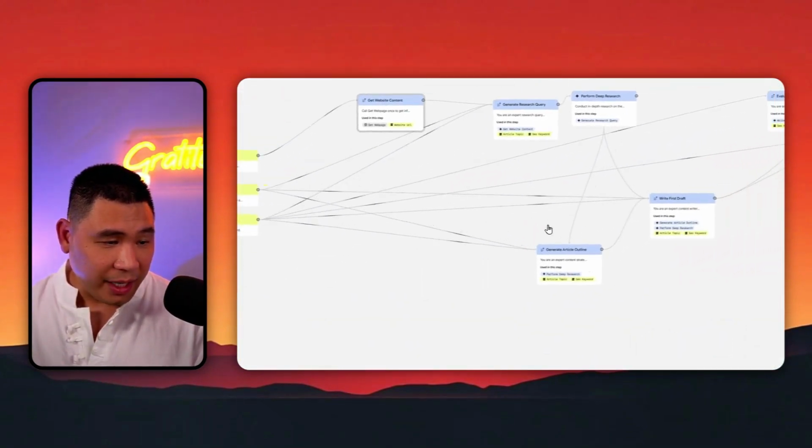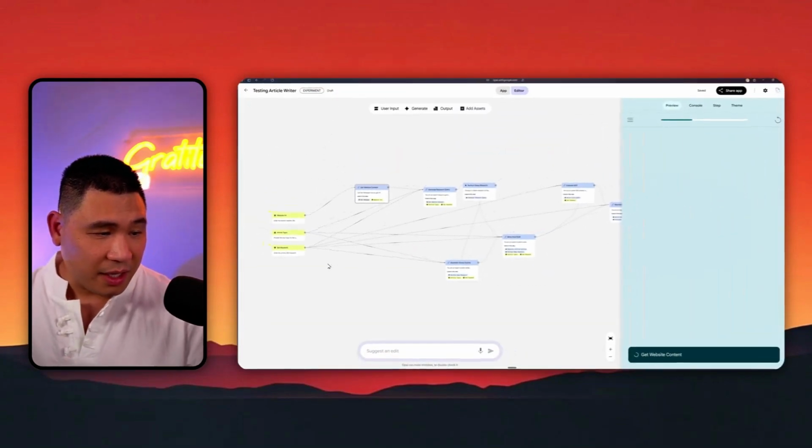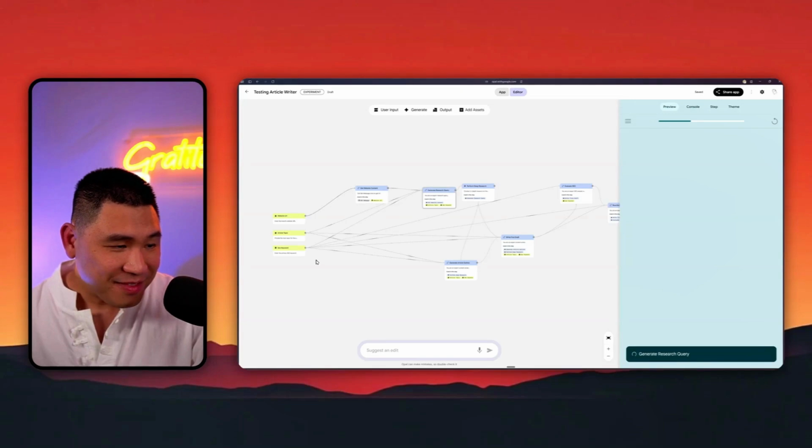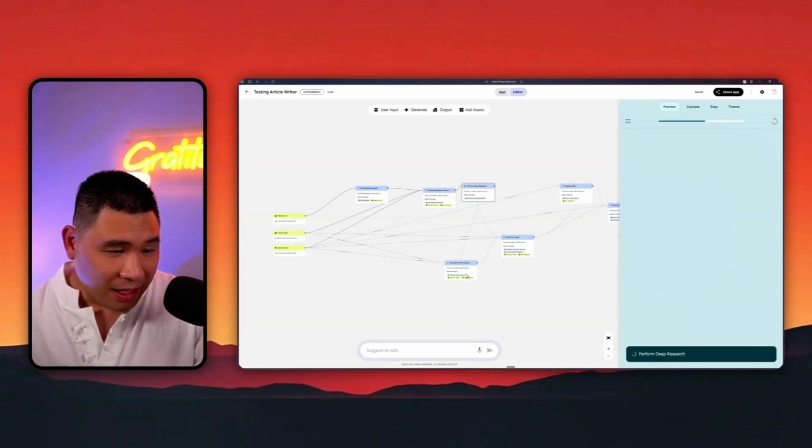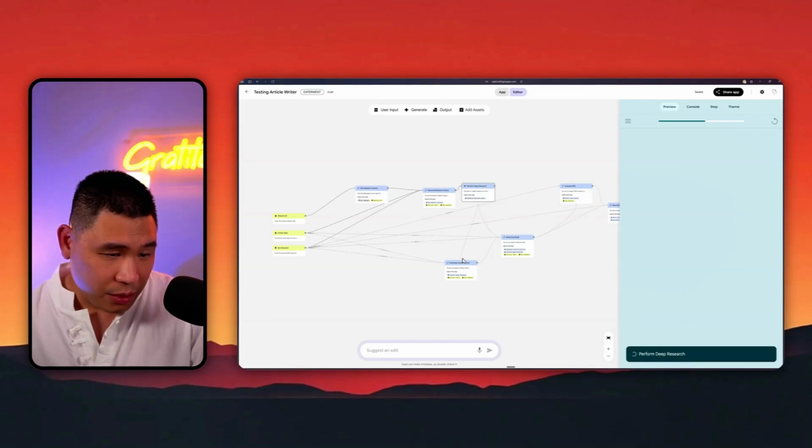Oh, now it's firing off. This is going like crazy. It's going like gangbusters. Okay, so the scraping is done. Now it's passing to the deep research. And then it's passing, oh, not yet. So it's doing the deep research right now. Looks like we're waiting for the deep research to send data down to generate article outline. Okay, now it's done. So it's passing information to generate article outline and then to write the first draft.